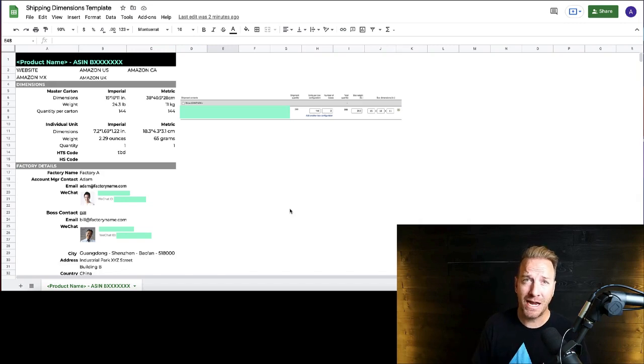So whenever we create a product, we create a tab in this, and it just becomes this library that we will update over time as we add new products and or as dimensions or factory details change for a particular product.